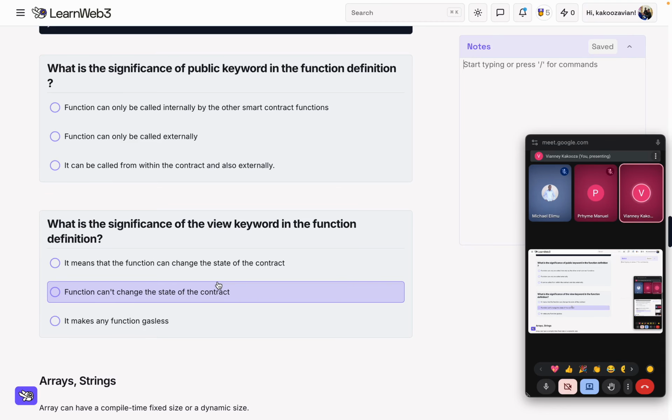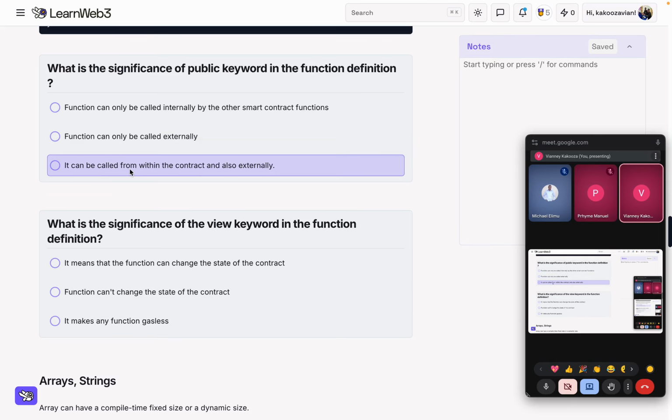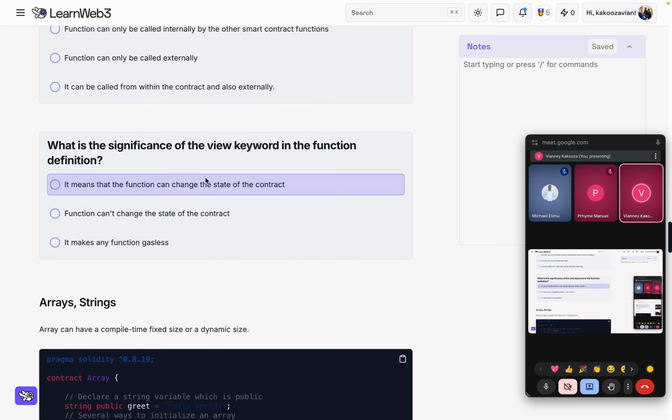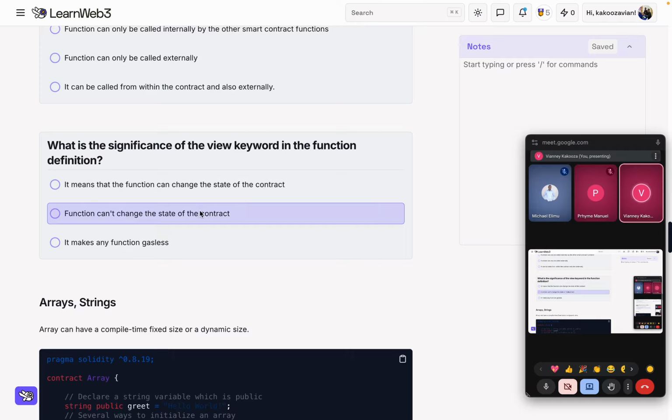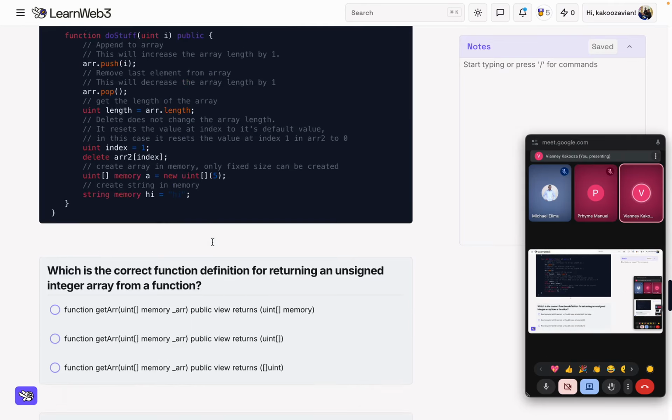What is the significance of the public keyword in a function definition? Function can only be called internally by the other smart contract. That one is wrong. It can be called from within the contract and also externally. That's right. What's the significance of the view keyword in the function definition? Then we can go to that. It means that the function can change.